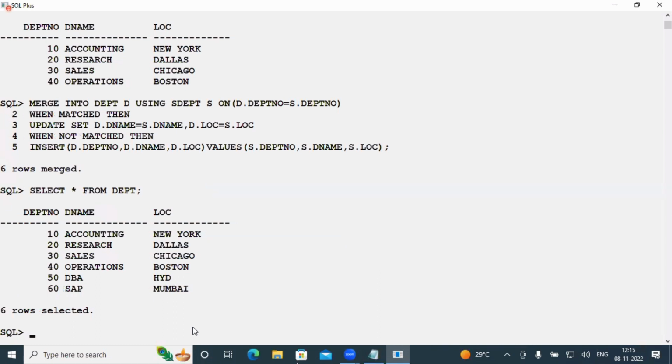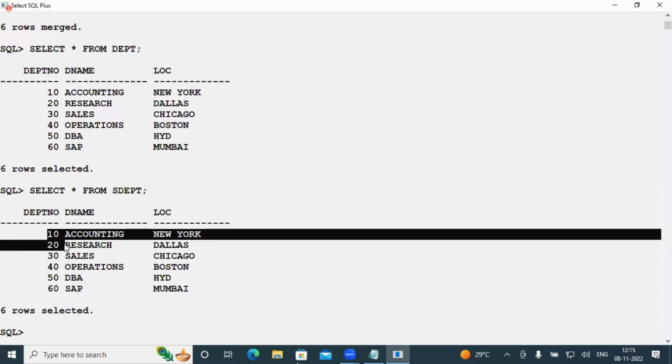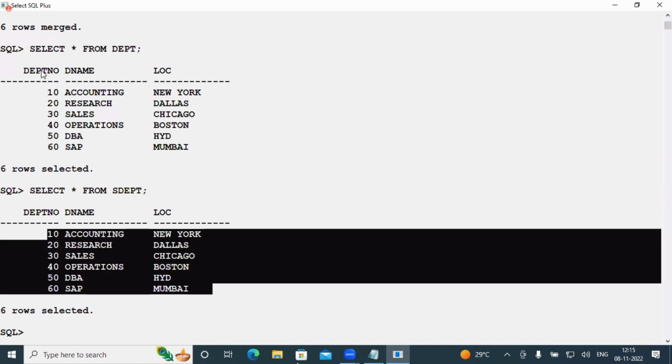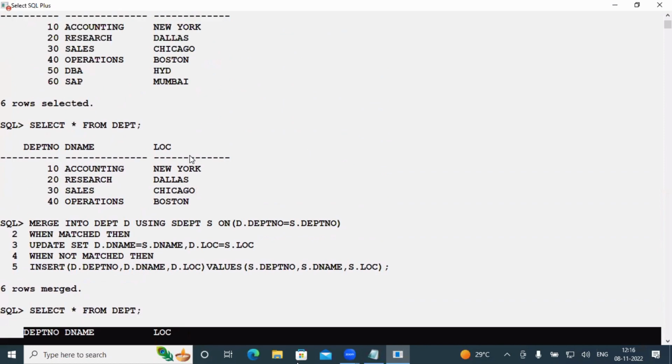Your source table is what now? Source table dot DEPT. Yes. Now see, your source table data is going to be merged into the destination table. So matching data, what is it going to do? Override. Unmatching data, transfer. That is called the merge command. So this is the merge operation.